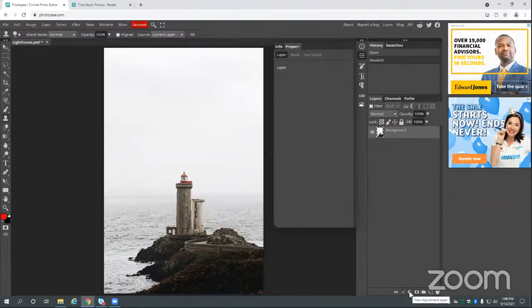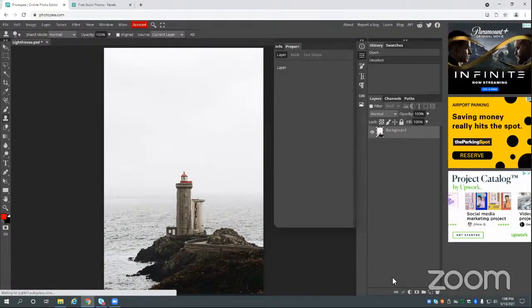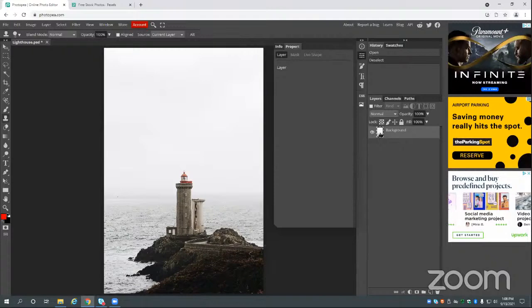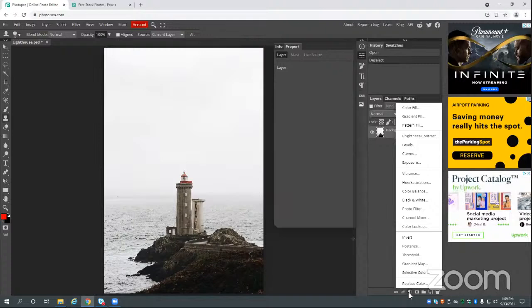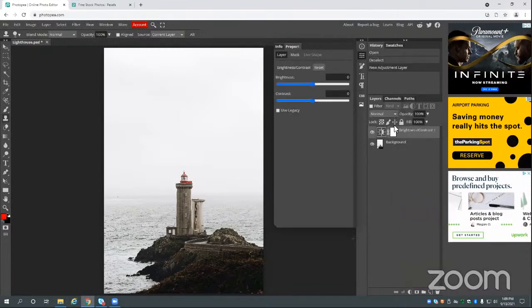So I'm going to select new adjustment layer because I don't want to change anything about this photo permanently. I just want to add a layer on top. So I'm going to left click new adjustment layer. And I'm going to select brightness and contrast. And if you noticed, the layer panel has another layer. And a properties panel just appeared.